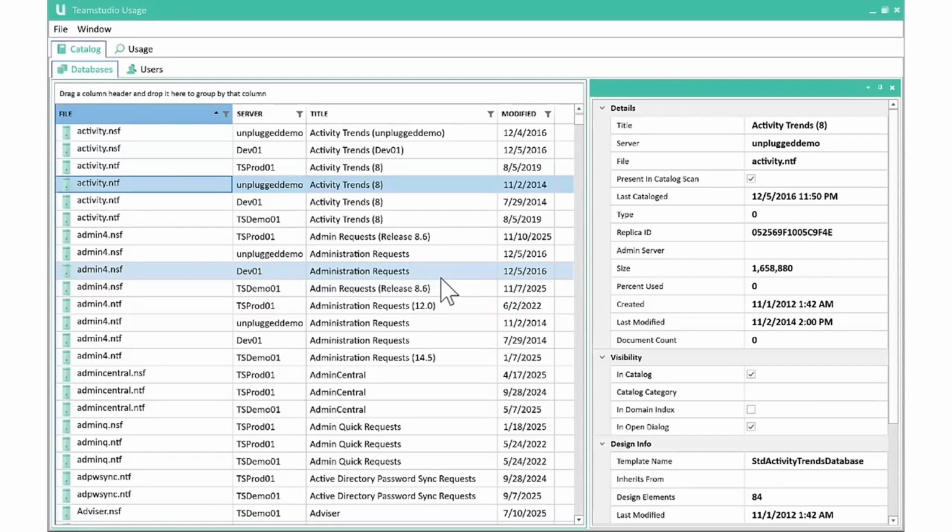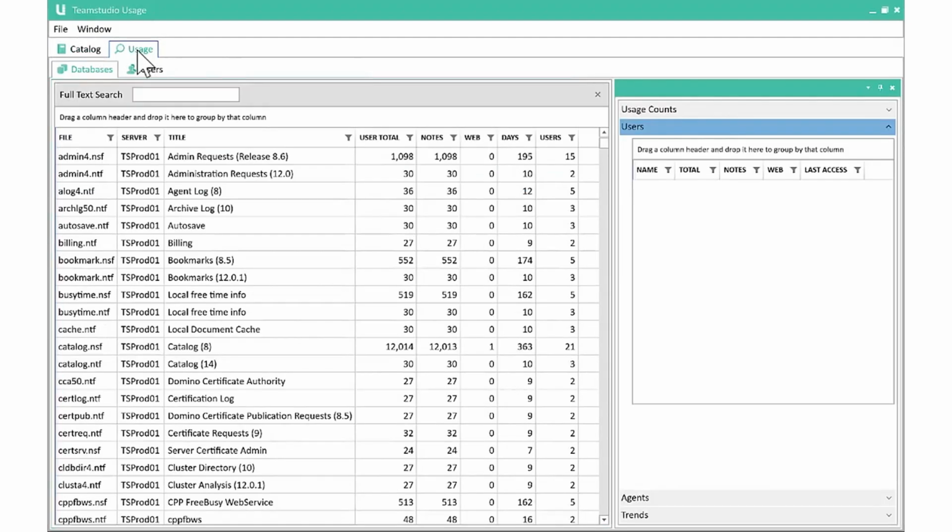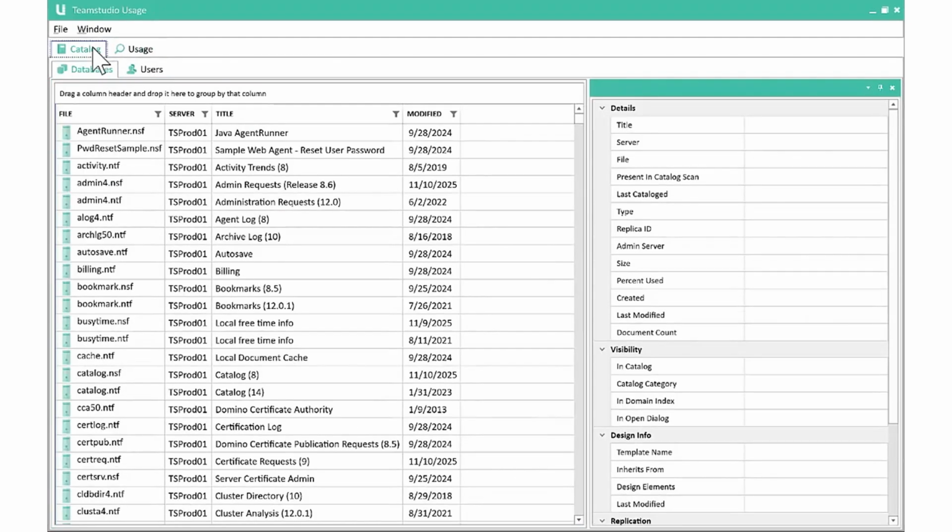There are two key components within Teamstudio Usage: the Catalog module and the Usage module. The Catalog module serves as your master inventory. It captures information from each server's catalog and address books to create a comprehensive list of all databases, templates, and users.